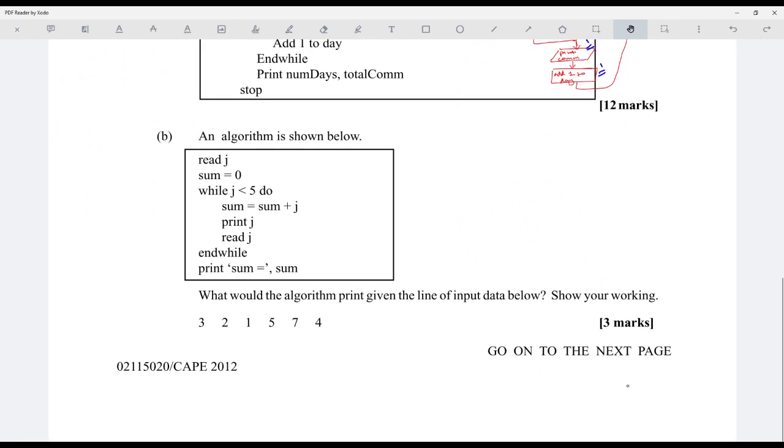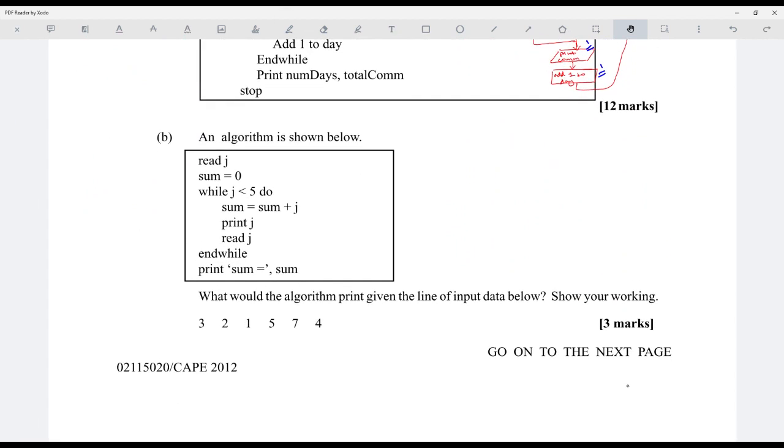Alright, let's see. Next one says: the algorithm shown below, what would the algorithm print given the line input of data below? Okay, so we have an algorithm that's going to be reading a value of J and then printing the value of J, and then reading another value of J each time. So we're reading J first. So that J we read, sum is equal to 0. And then we're just calculating down the road. So let's try this and see.